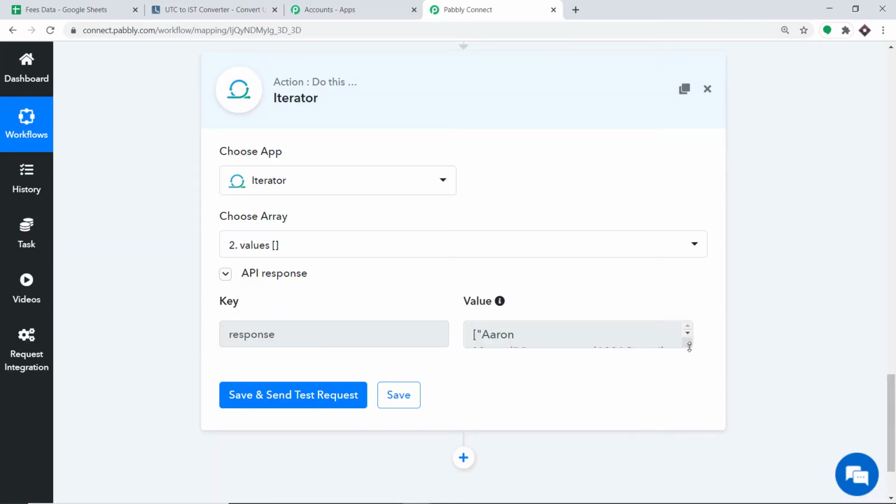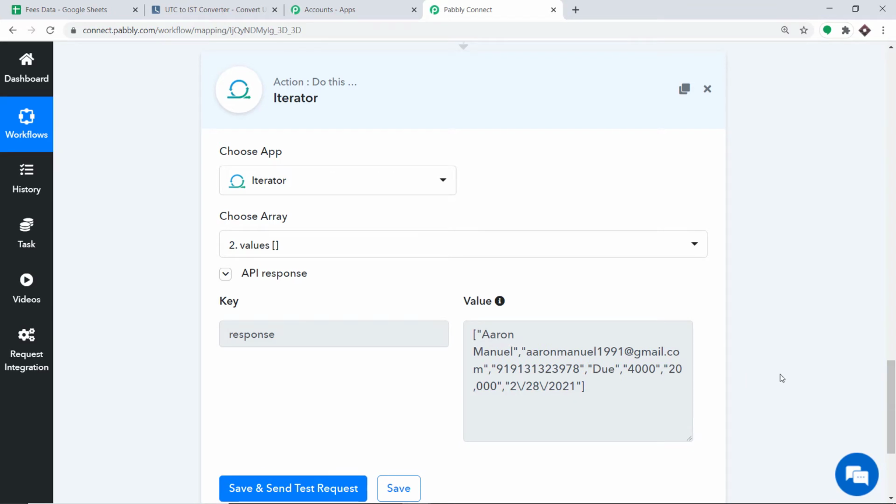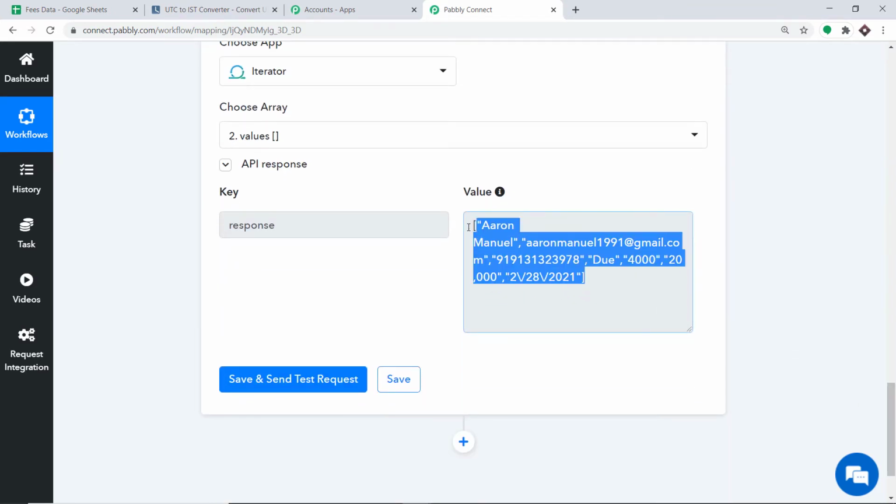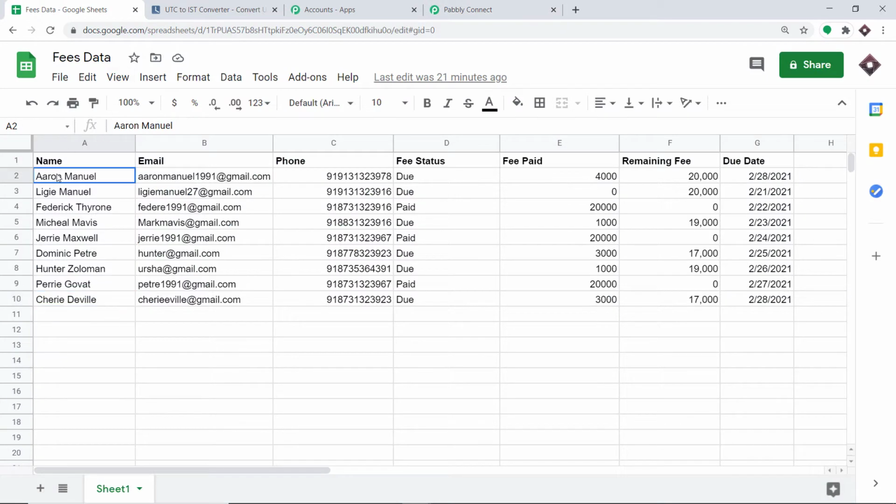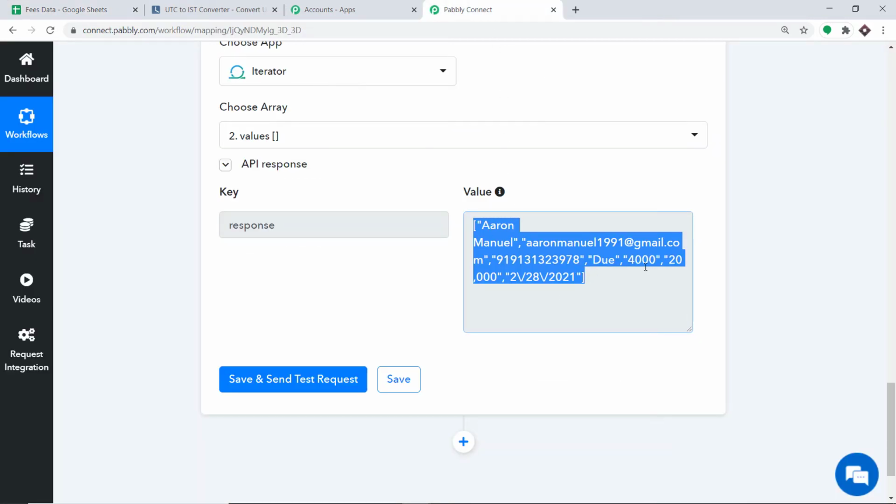As you can see, we do have the response. It is only showing the data of the first row. This is the whole data, this is the email, and then we have the phone number, the fee status, fee paid, remaining fees, and the due date. So basically we have got all the data of the first row.